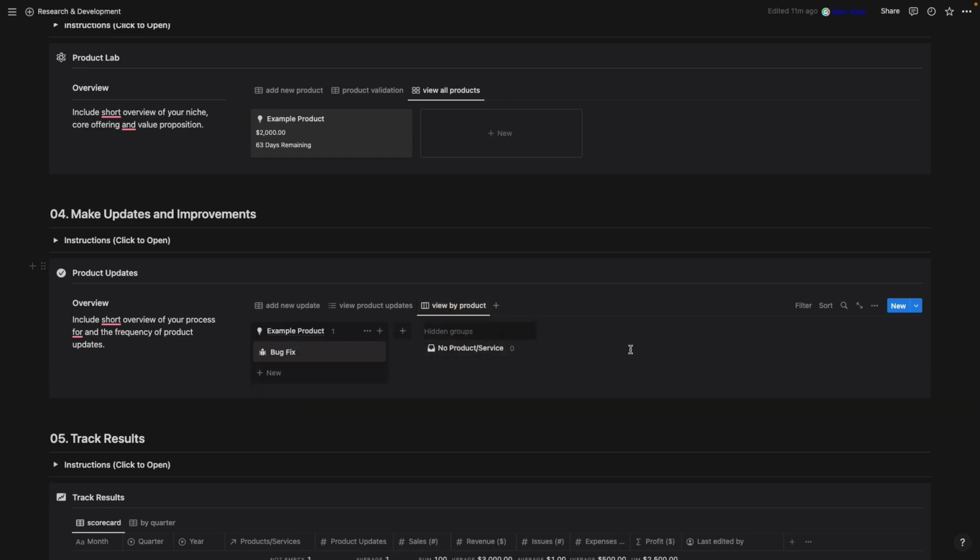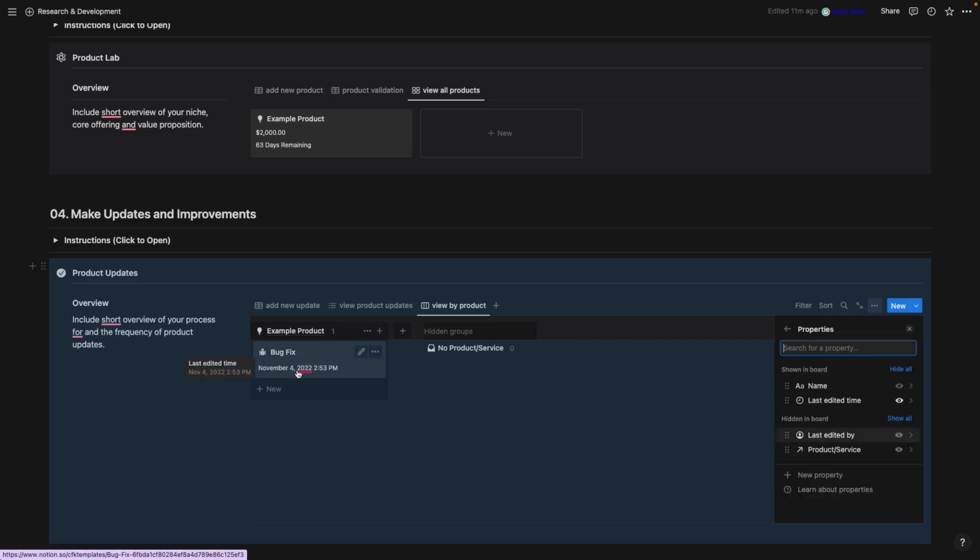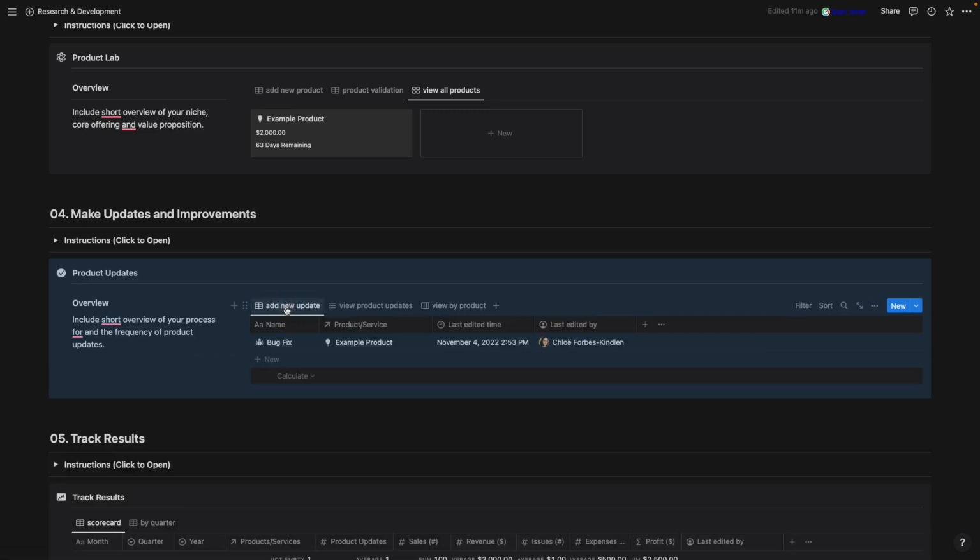So this is going to group them as you add new products. You're going to get all of them laid out here, and it will show you all of the updates. And again, you can click the property here. You can do last edited time, and that's going to give you the time it was added.